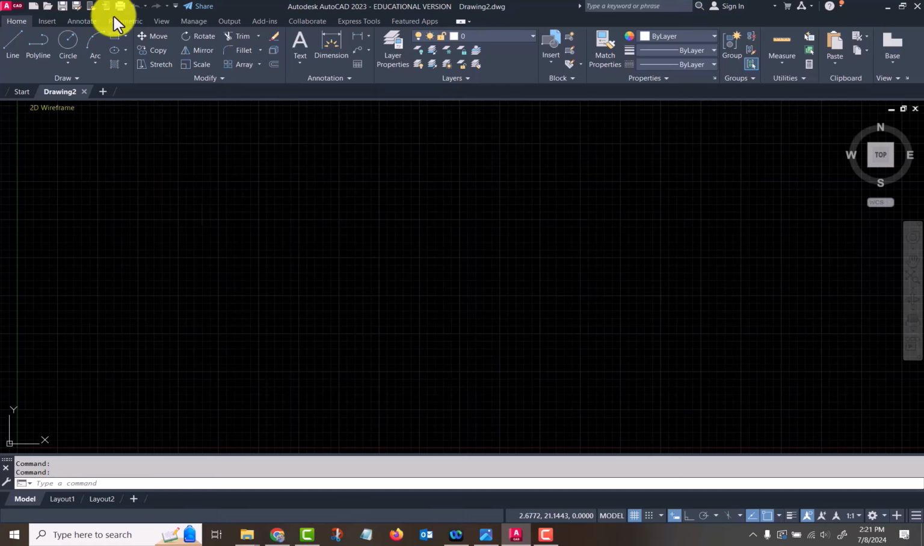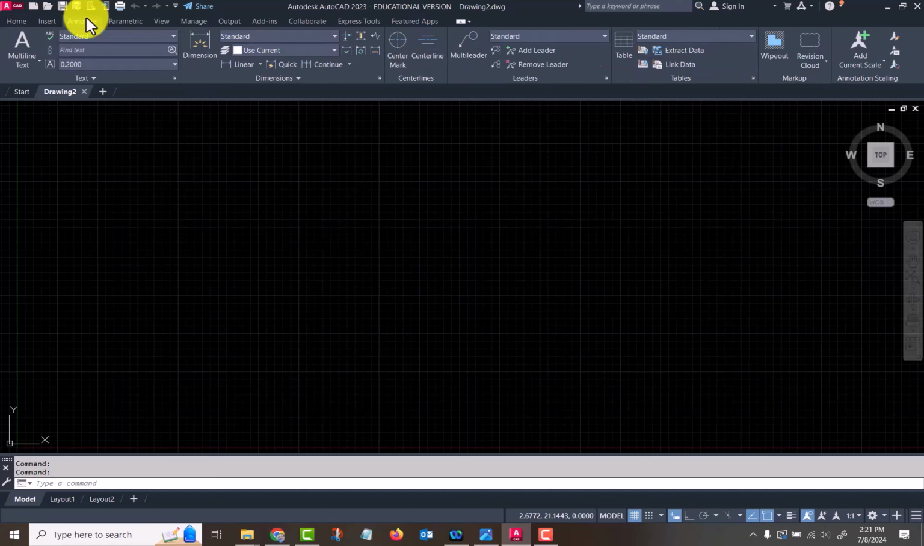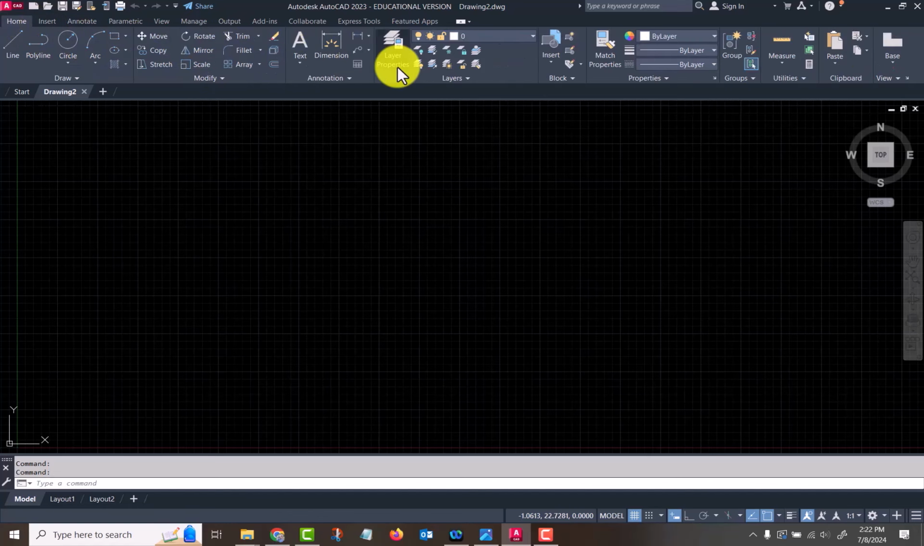So you can look across the different tabs here. Most things you do will be on the home tab. Annotate is where we have our text and dimensioning and center lines and things like that. But most everything will be here off the home tab.